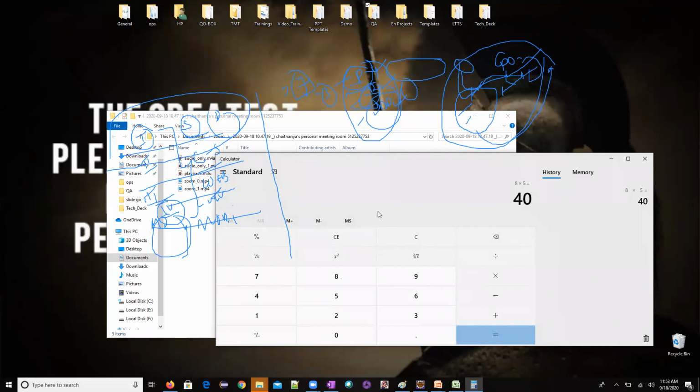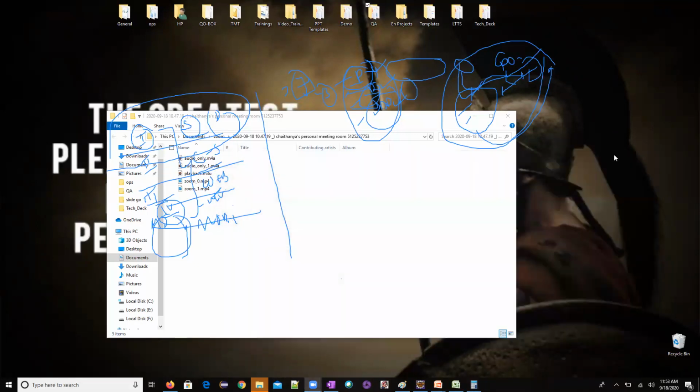The next pointer here is two-tier architecture. Two-tier architectures are nothing but client-server architecture. Now, client-server architecture is, for example, like when you went to a hotel. For example, all six of us went to a hotel.